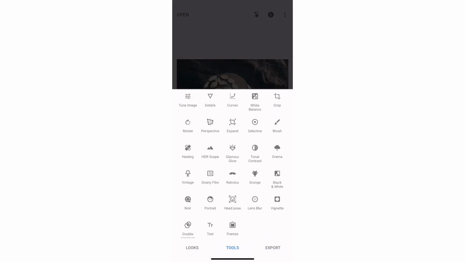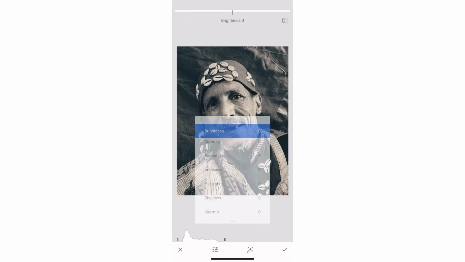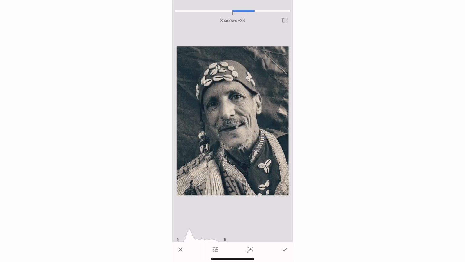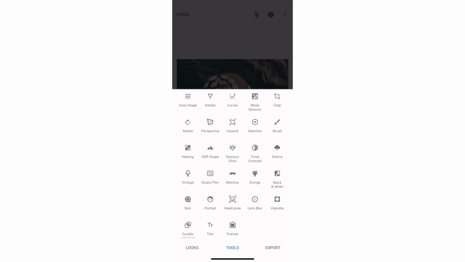I mean, you can go up to tune image here, and if I want to get those shadows up a wee bit, you can come down the shadows here. That lifts them a bit, but I quite like to use ambience here, and that seems to work reasonably well. Brightness, bring it down a wee tiny bit. So we've done that. So back in again at the bottom.